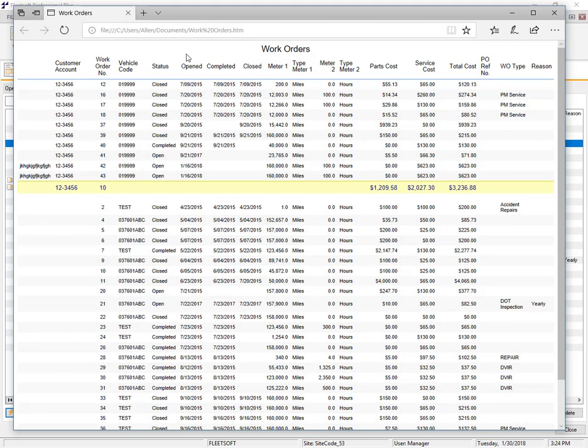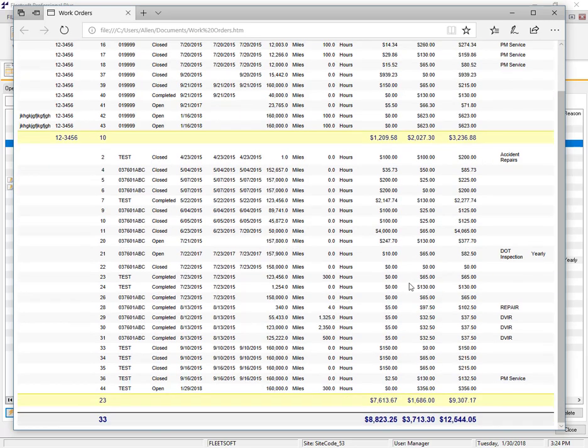Now you can see it basically generates a report based on exactly what my list looked like. And here we have totals based on the customer account here. As you can see, it shows subtotals, so that would be 10 total here, and then it totals up the cost fields, and at the end you'll see the overall totals.